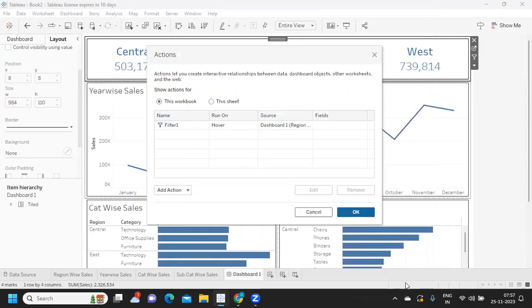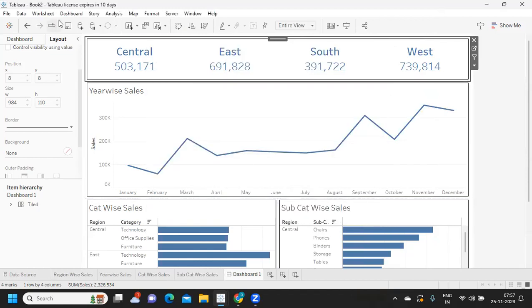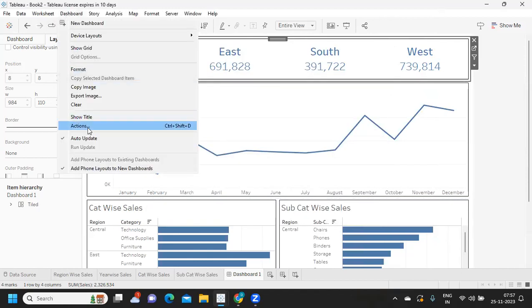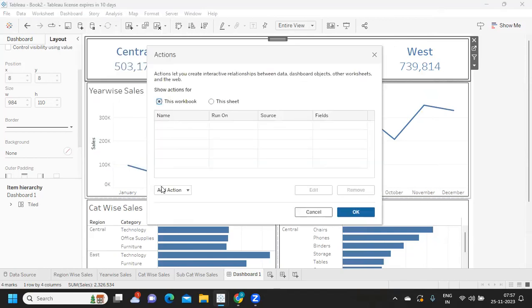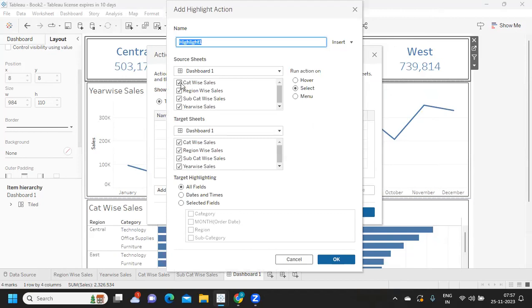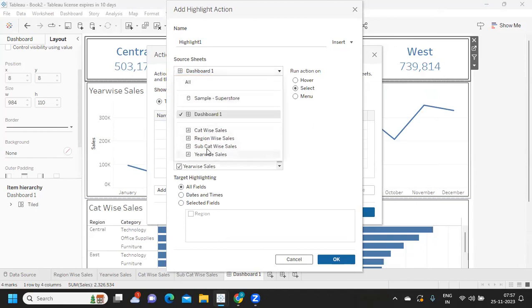Okay, so I'm just clicking on OK, and I'm just removing it for now. Click OK. Next, I'm applying another type of action here. Again, add action. This time I'm adding highlight action. Okay, so same thing. I will select a region wise select this thing. So here we can navigate from source dashboard one. By default it is okay. So I have all the options to choose from.